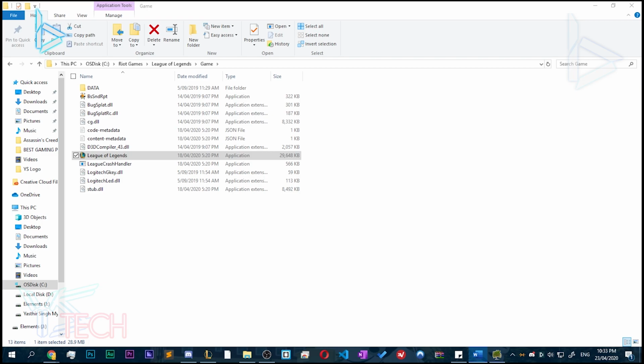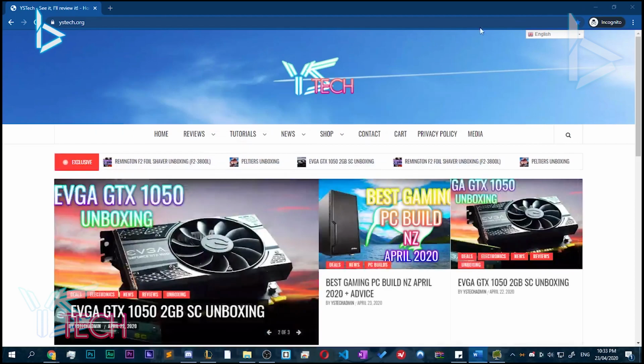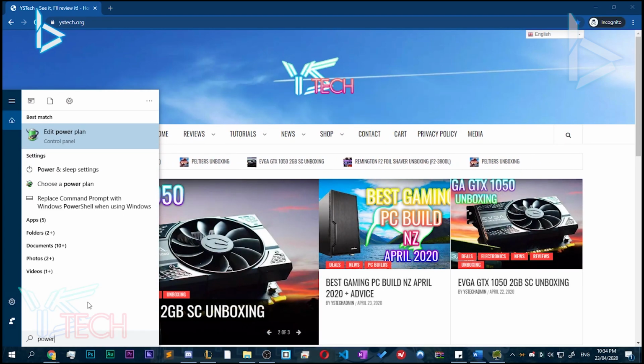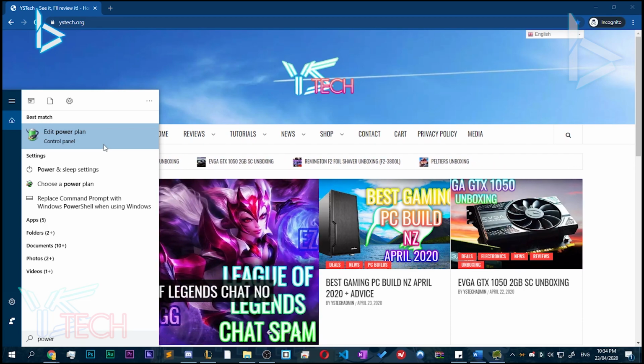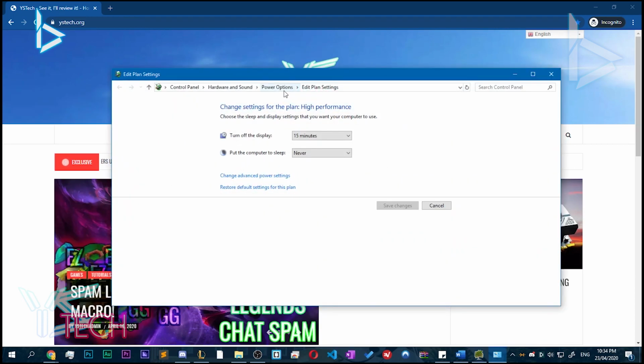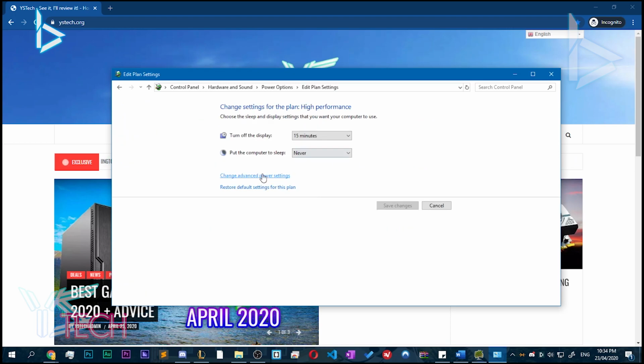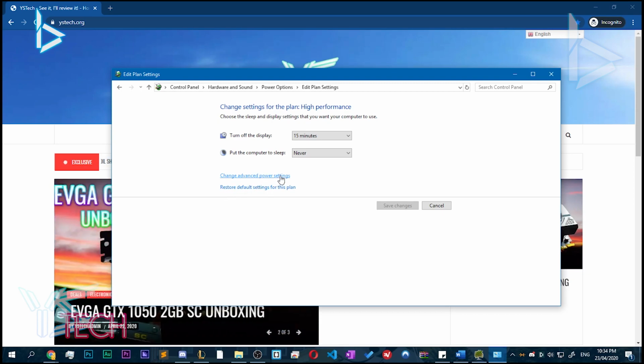Okay, so what we're going to do next is we're going to go into our power options. What you want to do for that one is you just want to go over here and search power, and then it should come up with edit power plan. And no, there's not much difference between a laptop and a desktop in terms of the settings we're going to change, but you want to go here, it says edit power settings. So I'm just going to go here to power options and just select high performance by default, and we're going to go through some settings. Let's change plan settings and then press change advanced power settings.